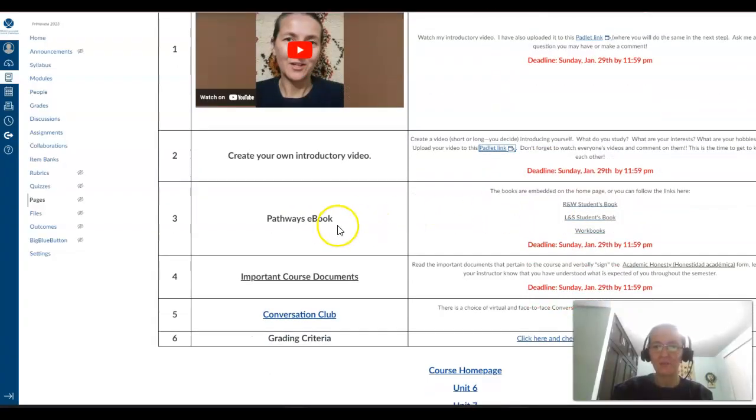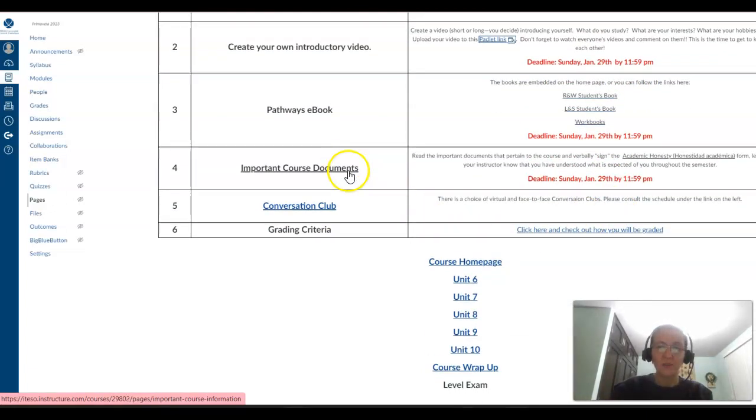Then you have your ebook. We have 2 books in the course, the listening and speaking and reading and writing student books. And we also have the workbook. So make sure you have access to them, that you have no problem, because the course is based on your book. So it's very important that you're able to access them properly. Under this link, you will find important documents such as the syllabus and the academic honesty policy, which I'm asking you to sign.